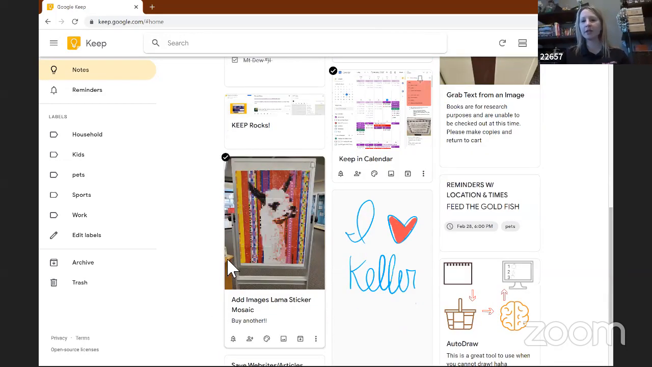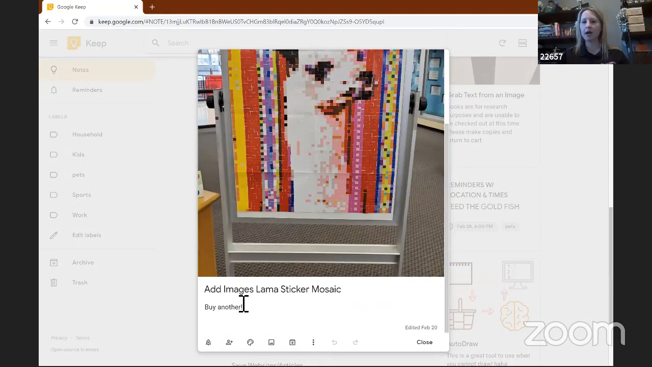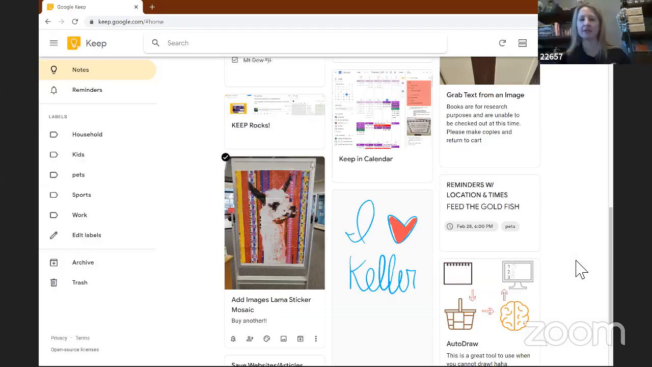Here's a picture, an image I added. I took this picture with my phone and I put it in Keep. You can also just put it in Google Drive and then pull it over to your notes. It's really easy to add pictures. And then I took a picture of it so that I can remind myself to buy more. Because if I just put "buy more llama picture," I'm totally not going to remember what I meant. Do y'all have moments like that where you write "buy this" and you're like, wait, what was that?